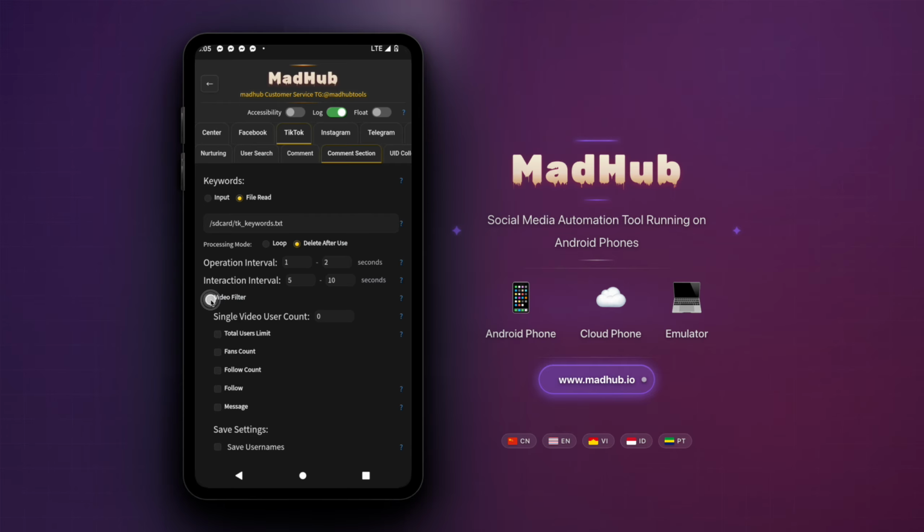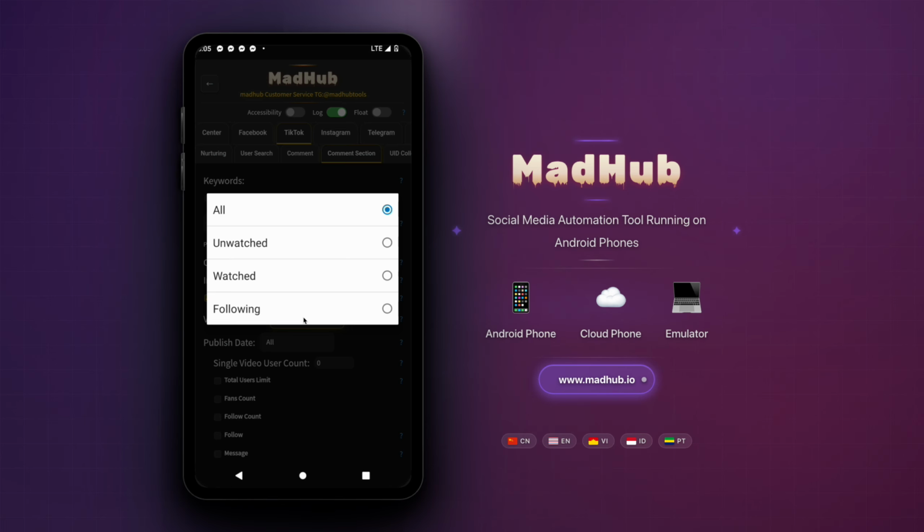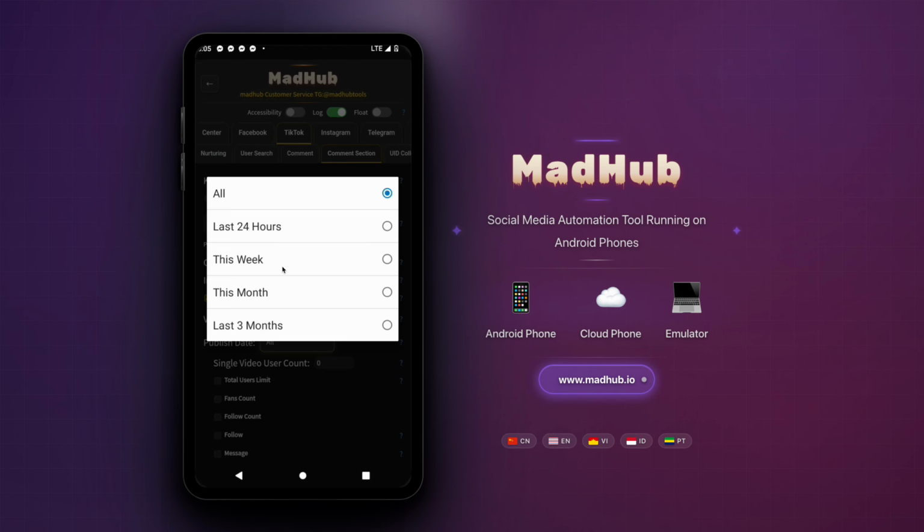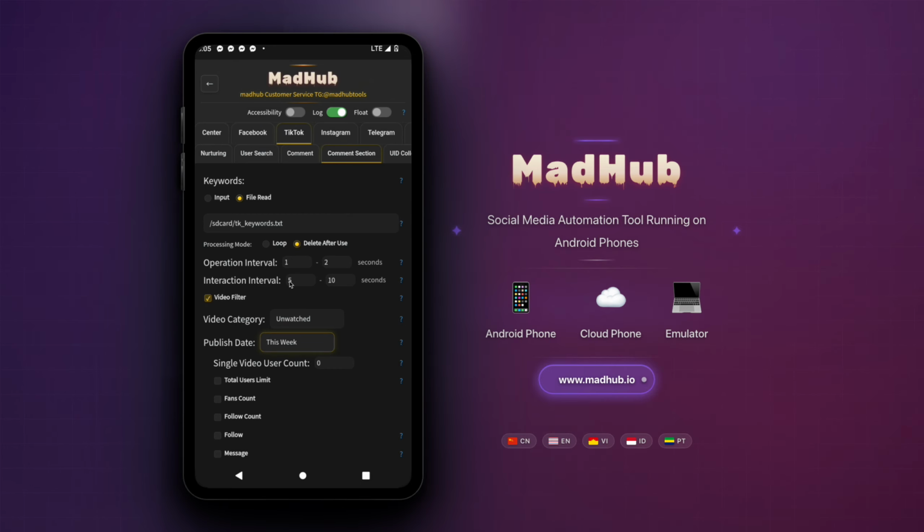Next is the video filter setting. If you check the video filter option, you can filter the videos you want to enter the comment section of. You can set the video category, such as all, unwatched, watched, or people you follow. The script will filter videos according to the category you select. You can also set the publish date, such as all, last 24 hours, this week, this month, or last 3 months. The script will filter videos according to the date range you select. These filter conditions can help you find videos that better match your target audience.